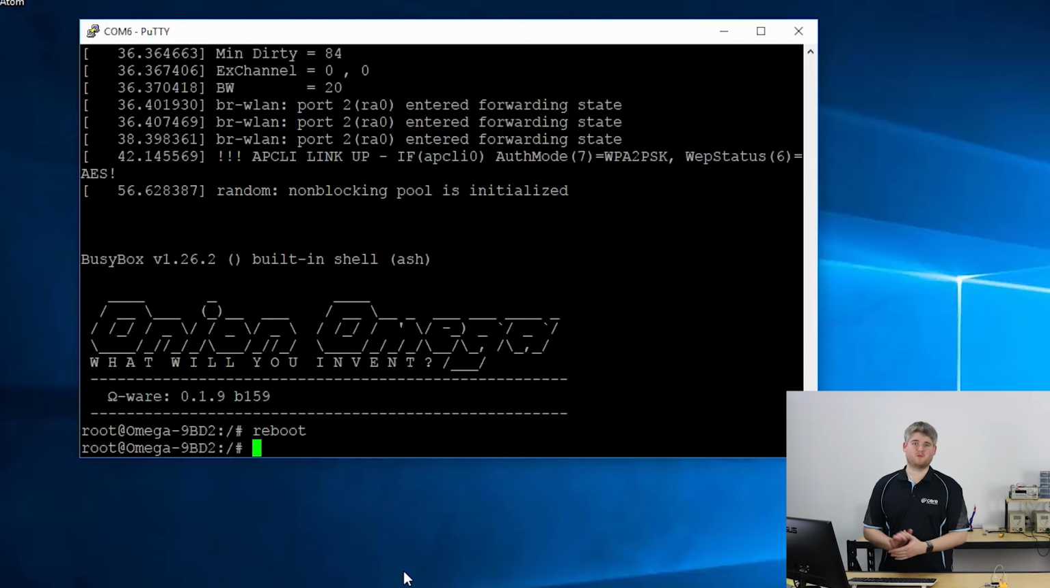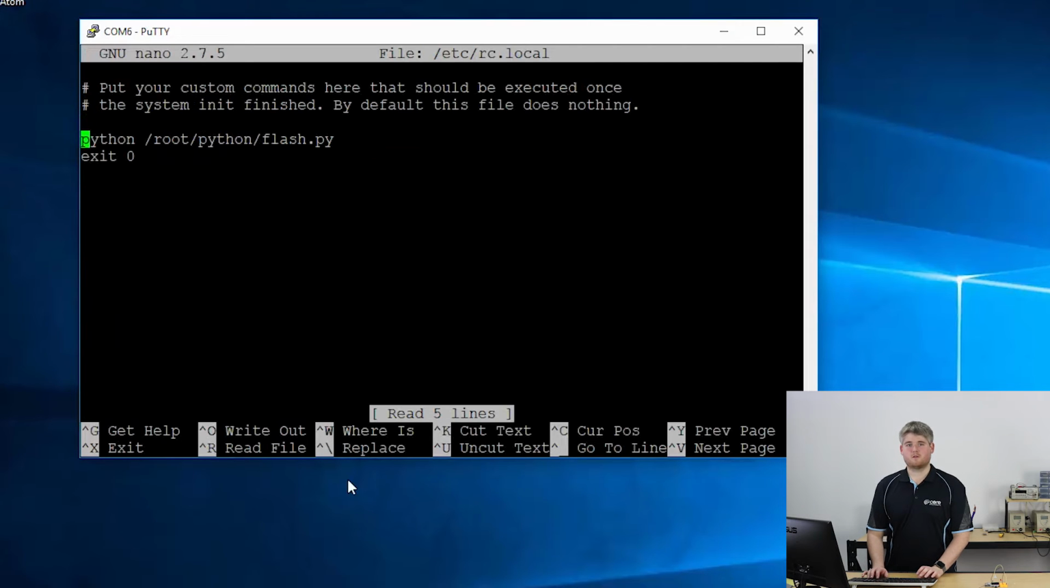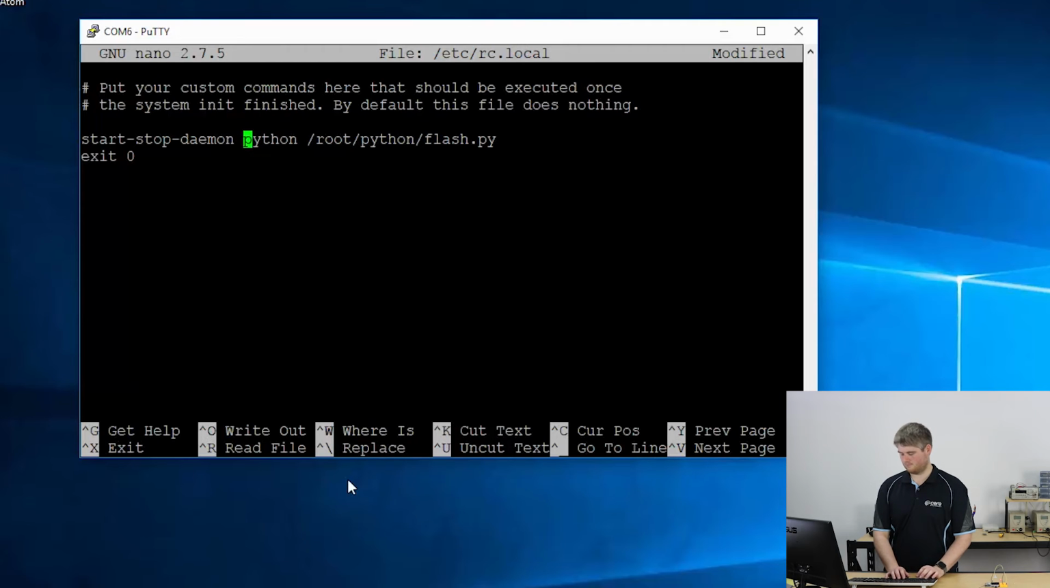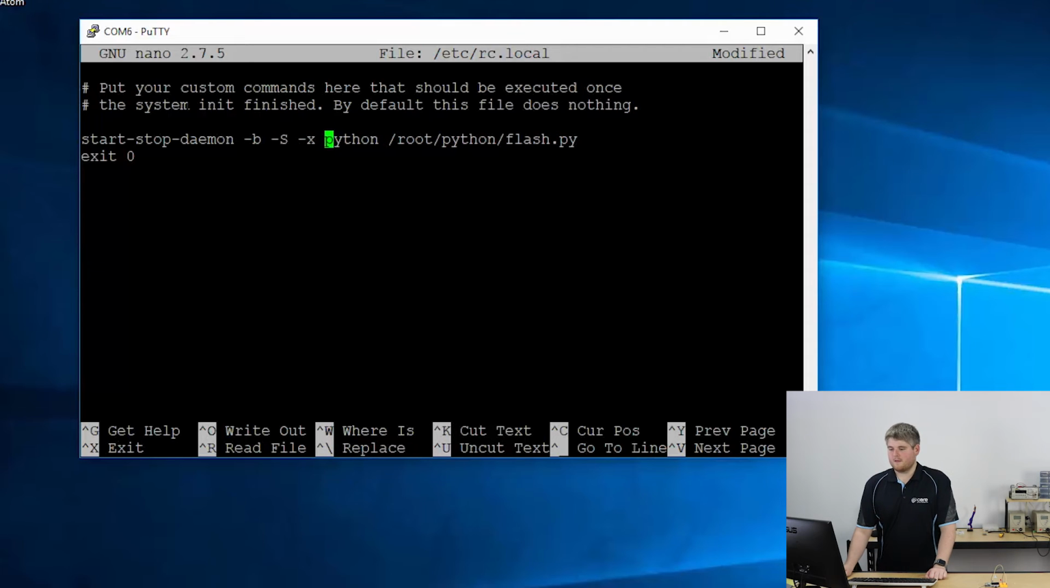However, there's good news, this problem is also easy to fix. Fixing this problem is very easy. Open rc.local again, and in front of our Python line that we added, add this. This line will, instead of launching the program directly, create a daemon to handle the launch for us. The B switch here is for background, so the program will run in the background. The capital S is for start, and the lowercase x is for executable.